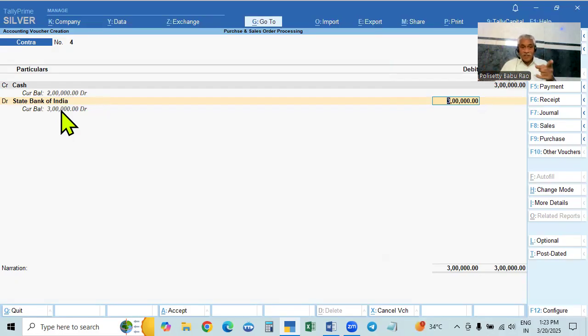Both are debit, and capital will be 5 lakhs. Okay. Now here, in the case of bank, in the case of cheque transactions, we have to enter the cheque details.